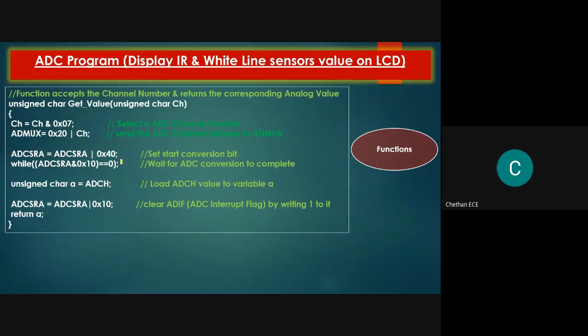If the ADIF gives 0, it indicates end of conversion. After end of conversion, I will store the result in ADCH. I have already discussed ADLAR, which transforms the 10-bit result into an 8-bit result. We are using the ADCH register and we are storing the result of ADCH in the unsigned character variable A.